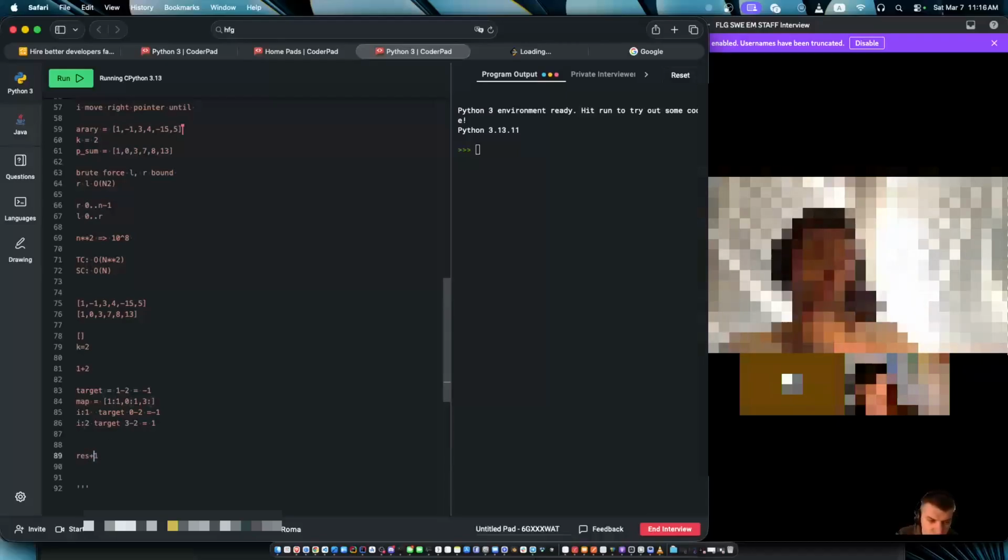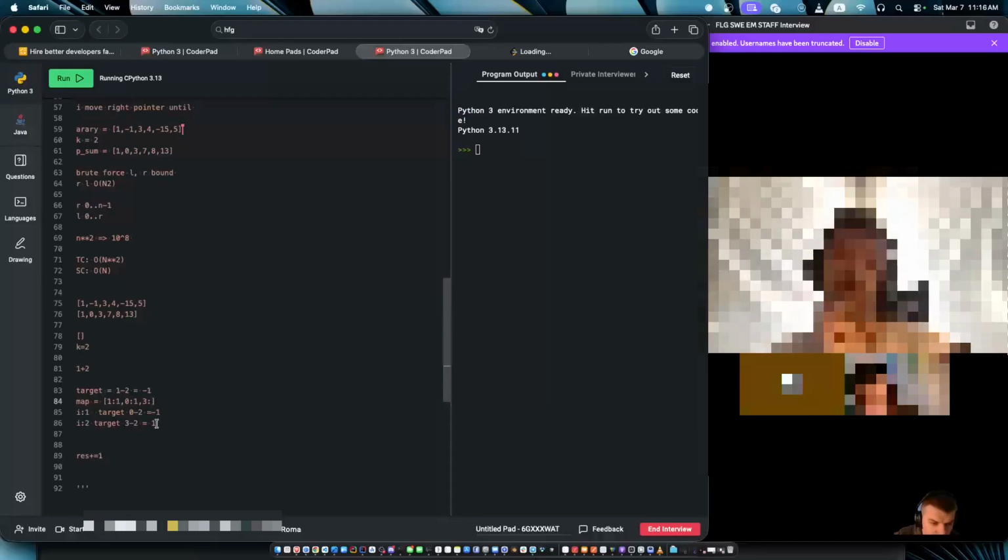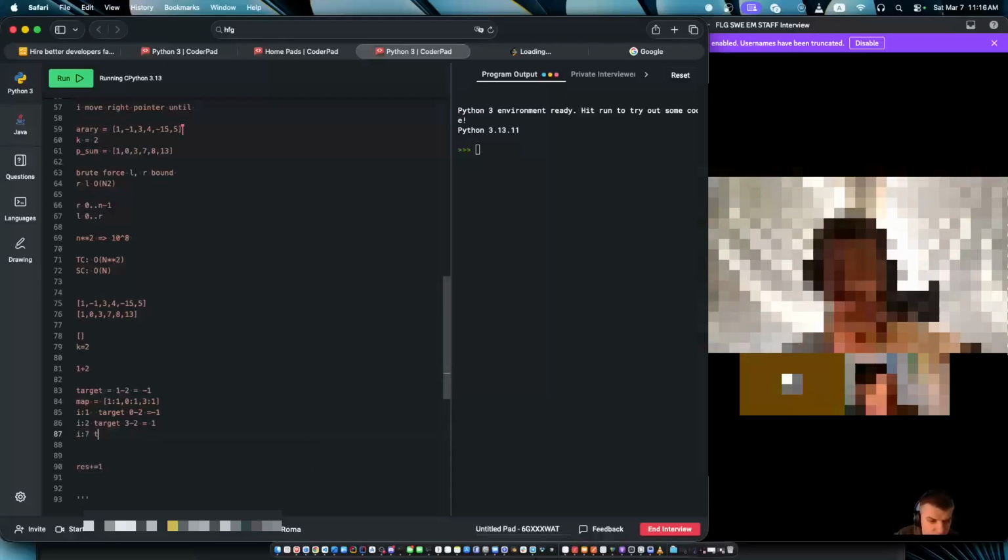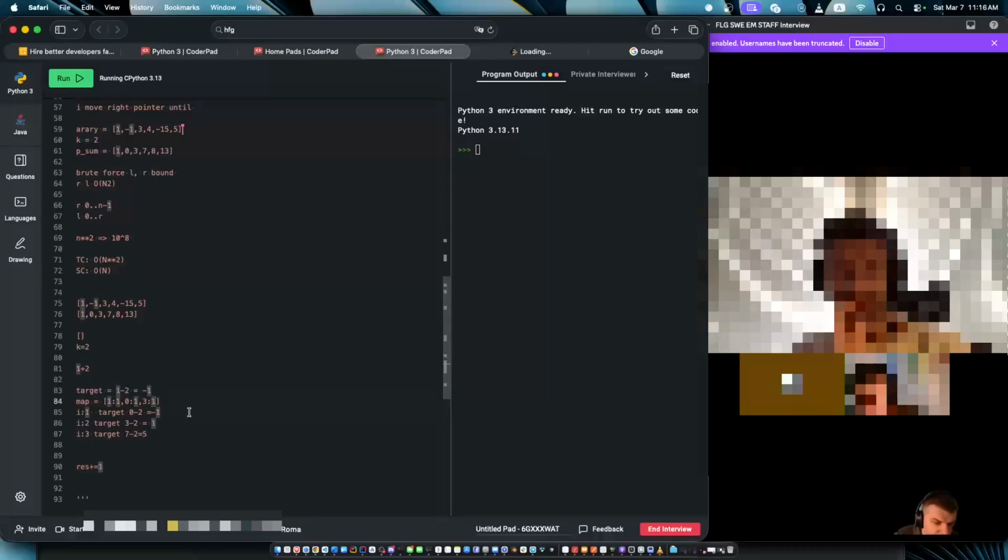How do you update the result? Plus equal 1, for the frequency. Okay, 3 and then here 1. And then the next one, i equals 3, prefix 7, target 7 minus 2 equals 5. I look up in the map for 5, I cannot find it, so I add 7 and then 1.